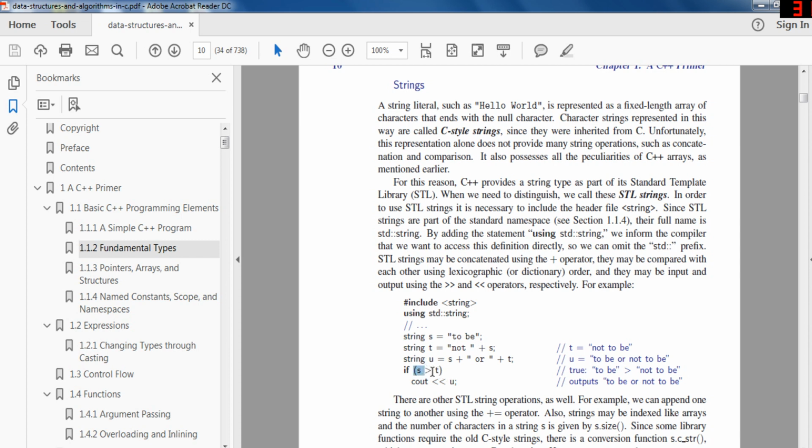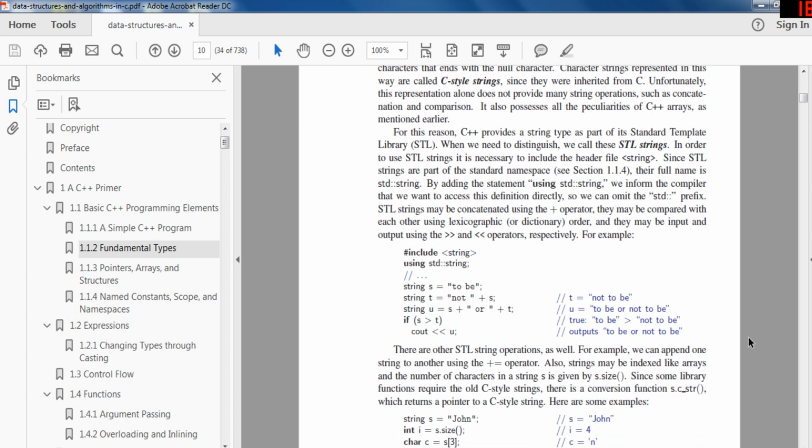It also allows you to use greater than or less than. There are also other operations. It's true that to be is greater than not to be. I don't think it's checking the length. Okay, so you can look up what the greater-than sign means online. You can search that up.